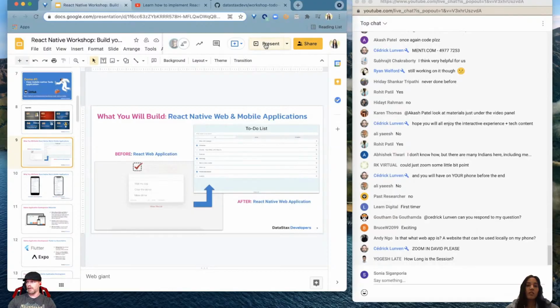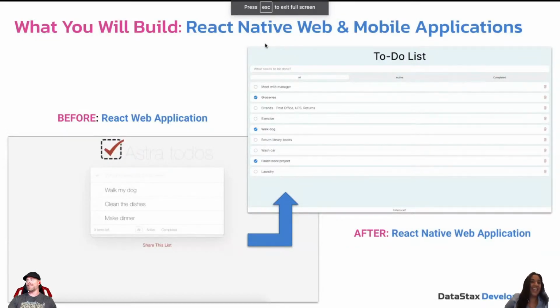You can totally see your screen, right, Sonia? We're seeing everything. Let me know when you can see it. Okay. Oh, we got it. Yeah, we can see it.